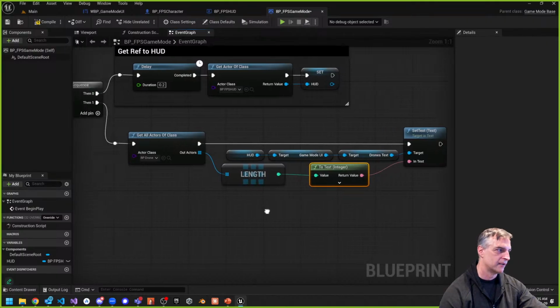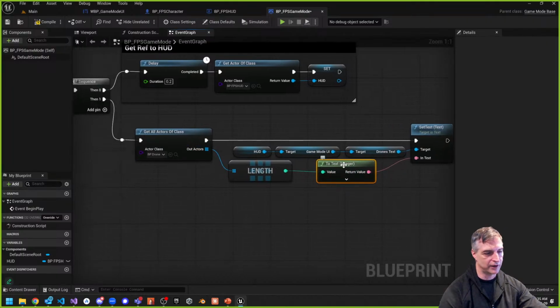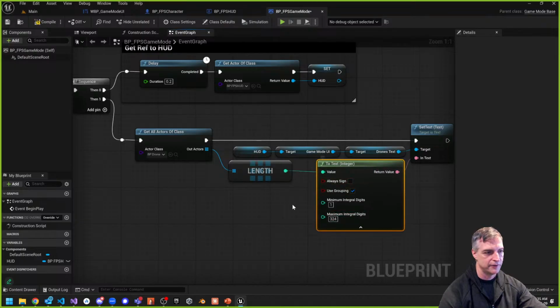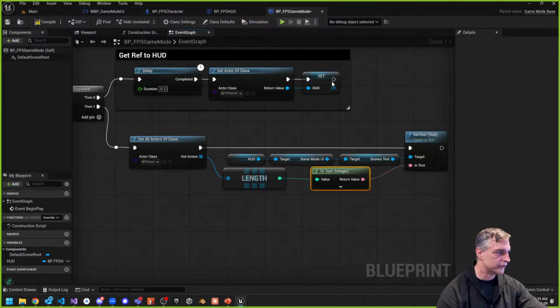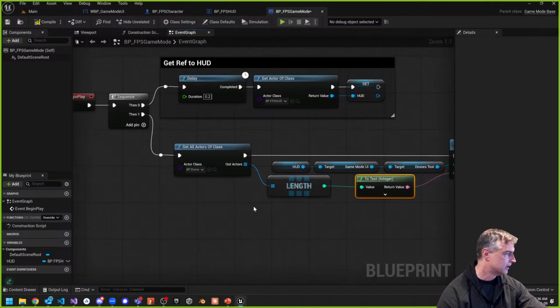Now, warning, get actors of class. If you look at the to text, if you go in there, there are some options where you can say the minimum integral digits, how many digits you're going to have, and the maximum. If I want to start counting from 0, as an example, then I'm going to put 2 in there. Instead of 1, 2, 3, 4, 5 drones, I want to have 2 digits minimum. That means it's going to be 01, 02, 03. It's up to me how I want that to look. All right, so this is the counting stuff that I'm doing, and that's what this does, so that it updates how many drones. Let's try this out.